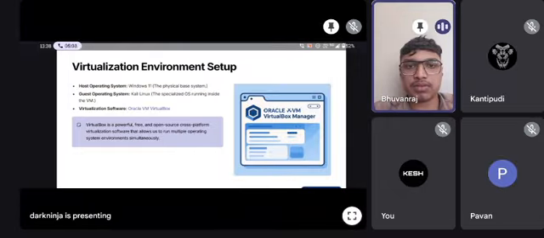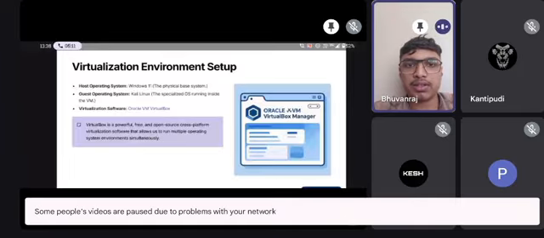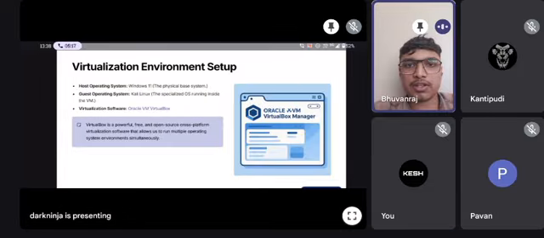Second, select the OS image. VirtualBox will ask for an ISO file. This is a digital copy of an installation DVD. Choose a Kali Linux ISO you downloaded from the official Kali website.